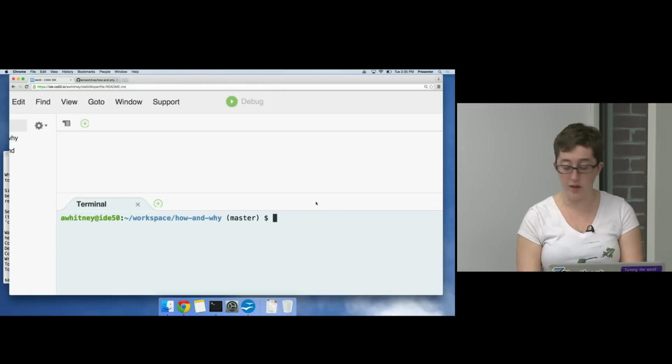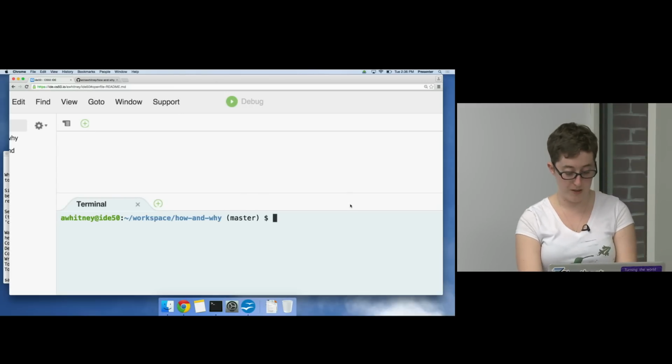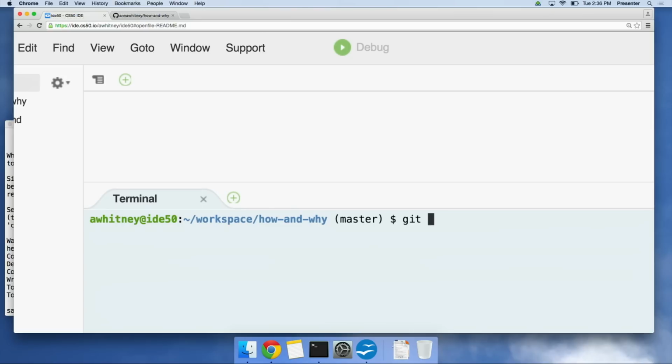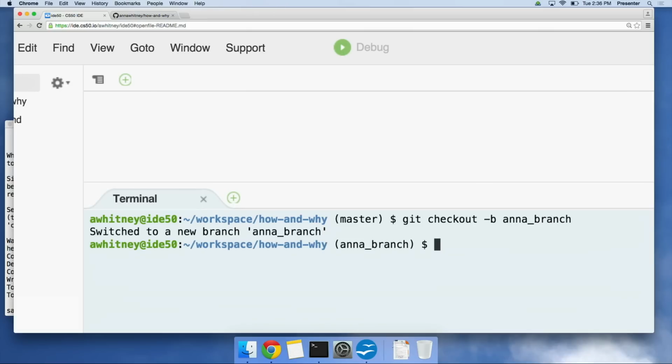So now I'm currently on the master branch. The IDE is smart enough to tell me not just what directory I'm in, but specifically what branch I'm in. So now if I want to create a new branch, the command is a little bit unintuitively git checkout -b, for branch, and then the name that I want to give the branch. So I'm going to make a branch called Anna branch. And now it says I'm on Anna branch.